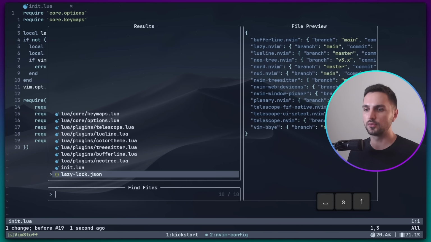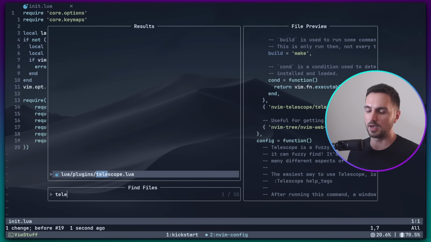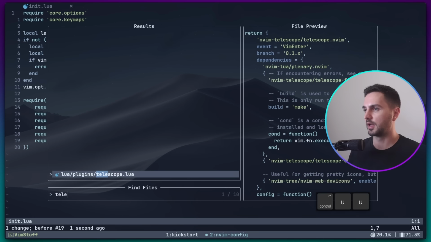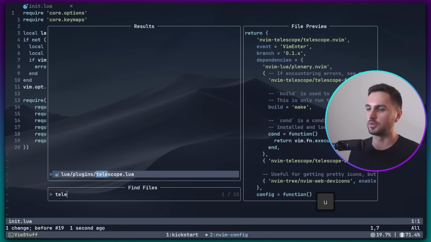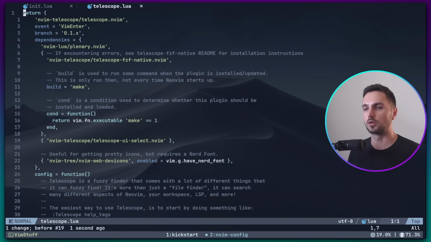With leader SF, we can fuzzy find files. And here I can search Tele. This will highlight the Telescope configuration file. And we see a preview on the right-hand side. And with Control U and Control D, I can scroll through that preview. Now I can press Enter to confirm the selection, and it brings me to the configuration file.